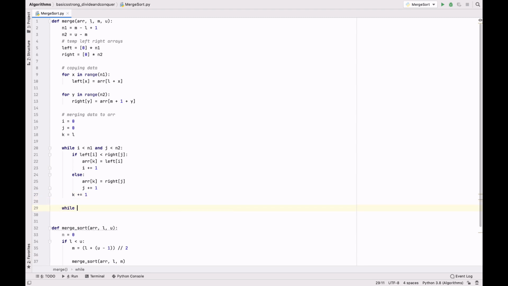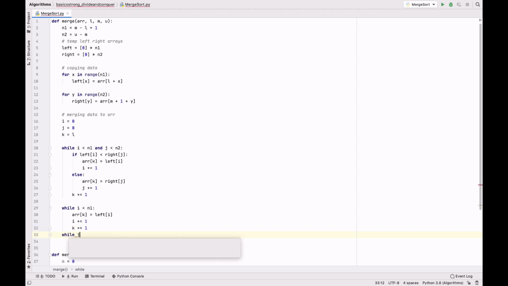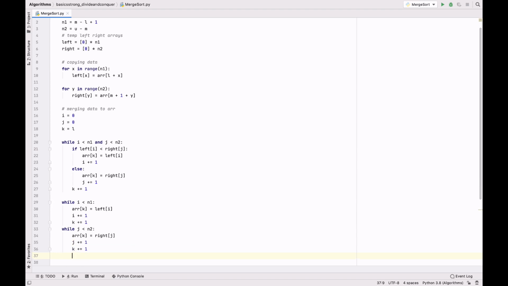After this, if there are still elements left in these arrays, we will copy them. If there are elements present in the left subarray, take them and put them in the solution array and increment i. And we'll do the same for the right subarray. So while j is less than n2, arr k equals right j, and increment j and increment k. So this is the complete implementation.